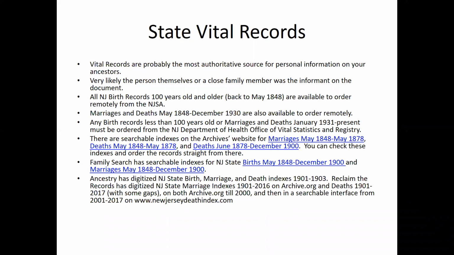These are great resources, and you can order the records straight from these indexes from the archives website. So if you are searching for a New Jersey civil vital record, go to the archives website first, because they have the indexes where you can order the records, and the dates are all going to be accurate because they are transcribed directly from the ledger indexes.